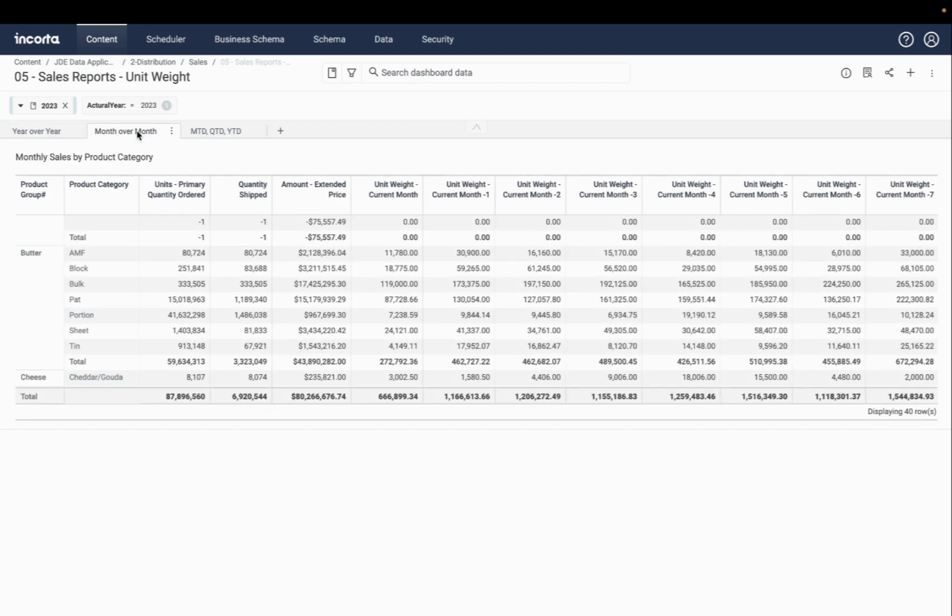Let's look at the second tab. The second tab is a rolling 12 months comparison. So you can see the current month. For example, if the current month is August, then the current month -1 will be July, and then -2 will be June, and so on.